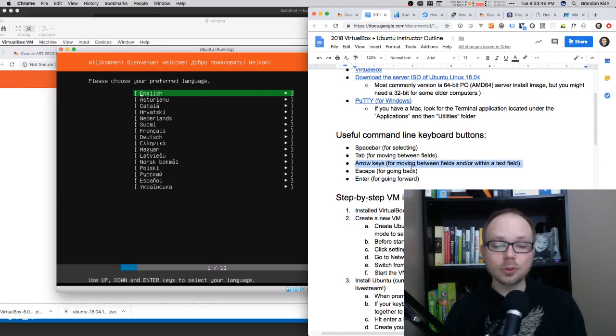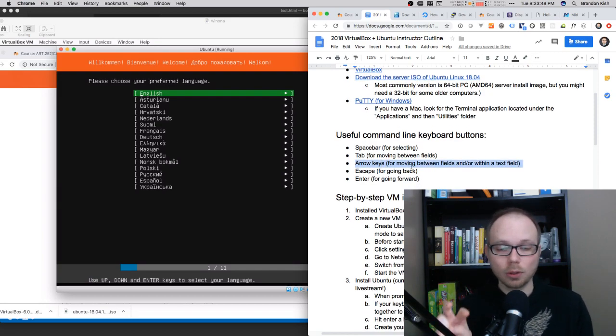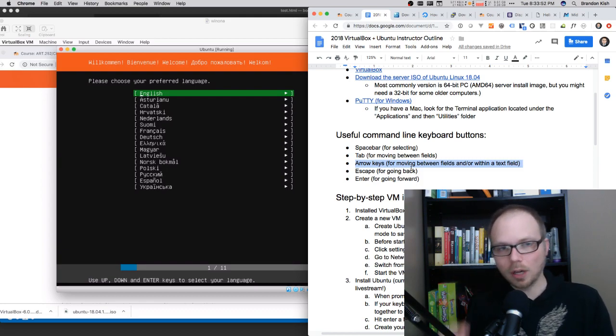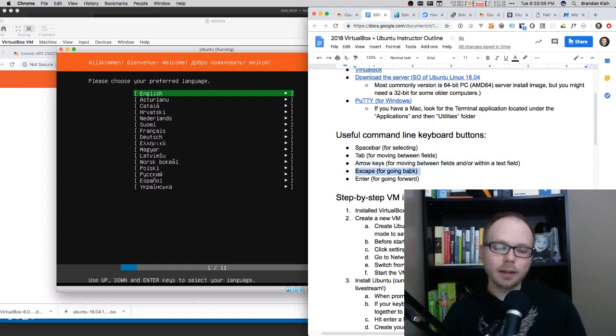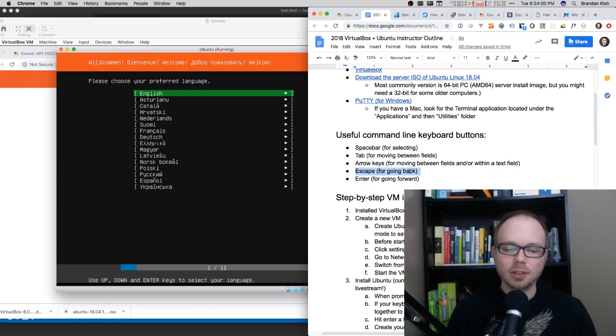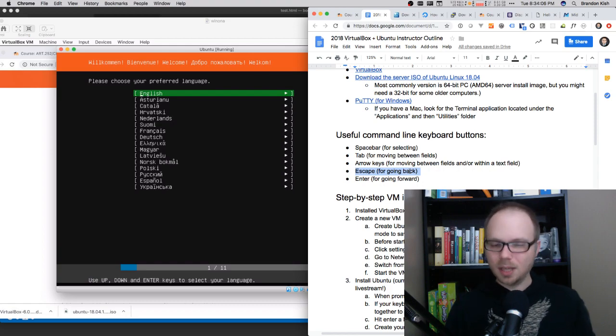The arrow keys are great for moving when you're within a text field, or you can also use them for moving between fields sometimes too. In this case, we can move up or down if we wanted to change our language. If at any point you want to go back, escape is your friend. The escape key continues to be something that I just try to hit whenever something isn't working right. That's why I'm so frustrated that my iPad doesn't have an escape key by default, because I wish I could just hit escape sometimes. On my keyboard here, I can hit escape to get back.